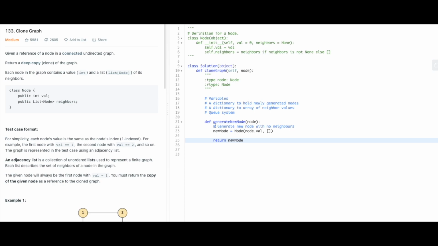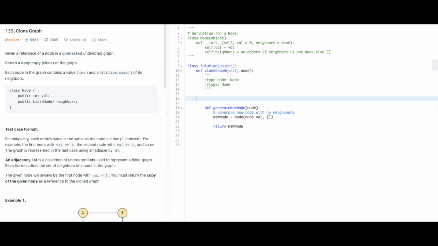So what this function does right here is help me generate the new node, so that it's not just the node itself, but instead it's actually a copy of the node. Okay, so let me just bring this down here first.